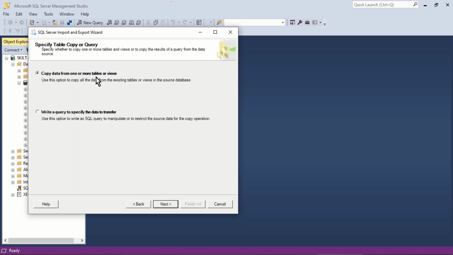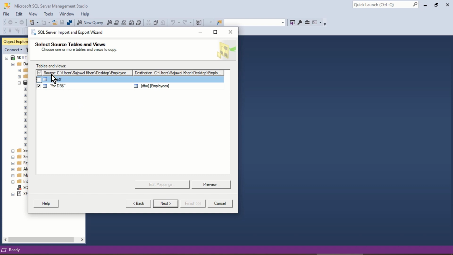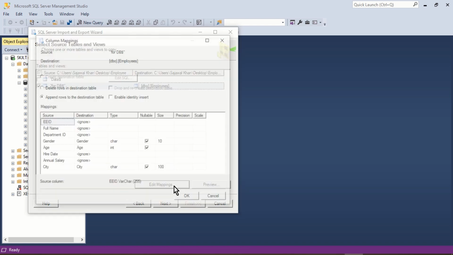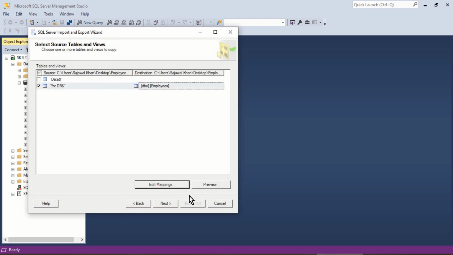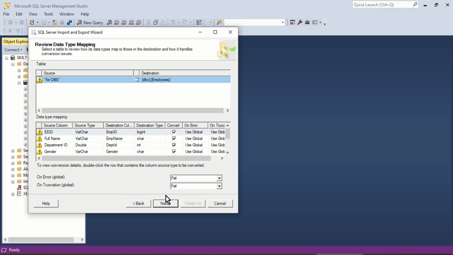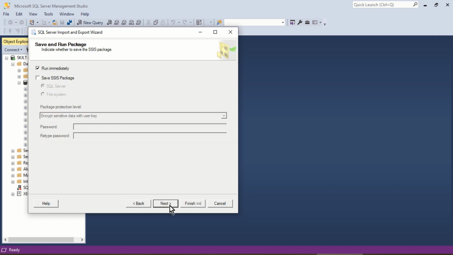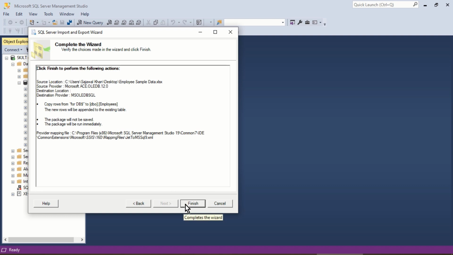Specify table copy or query, and click Next. Select source and destination. Map Excel and SQL table columns. Review data types mapping, and click Next. Click Finish to start the import operation.